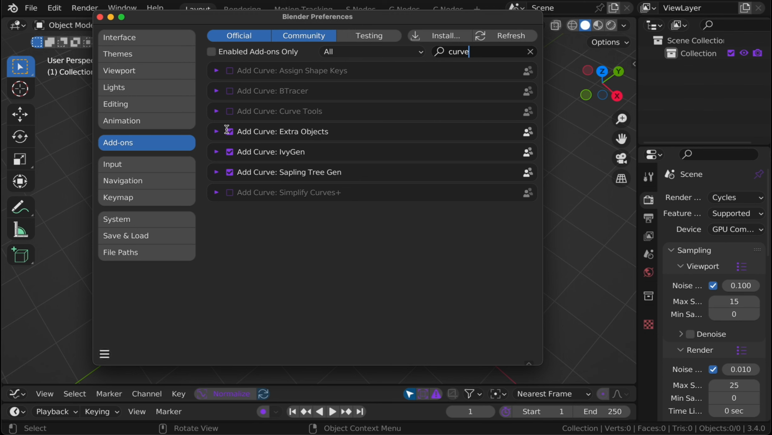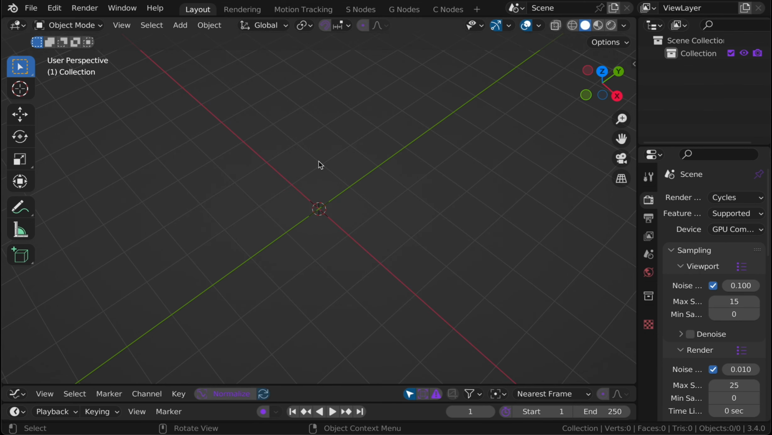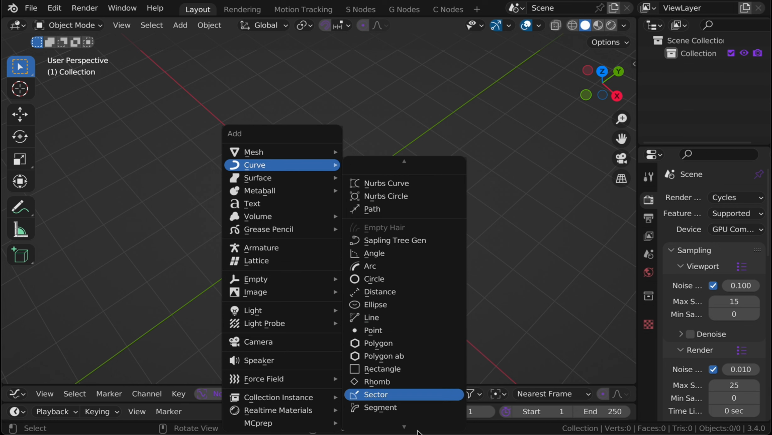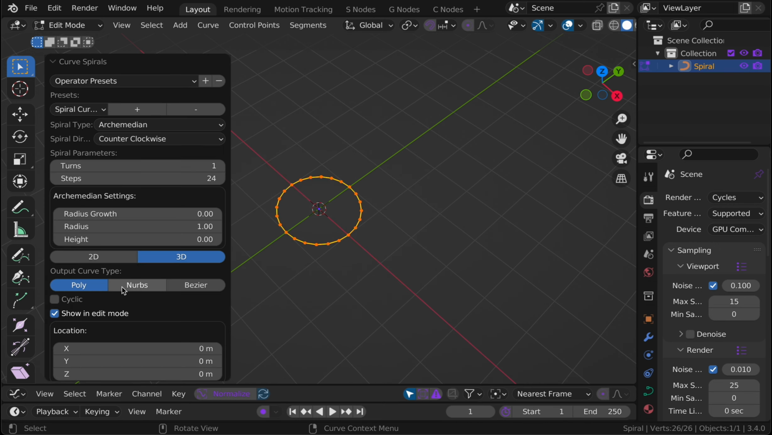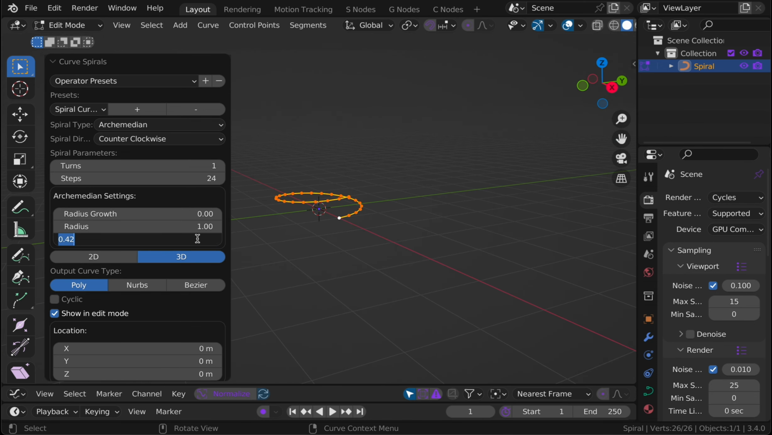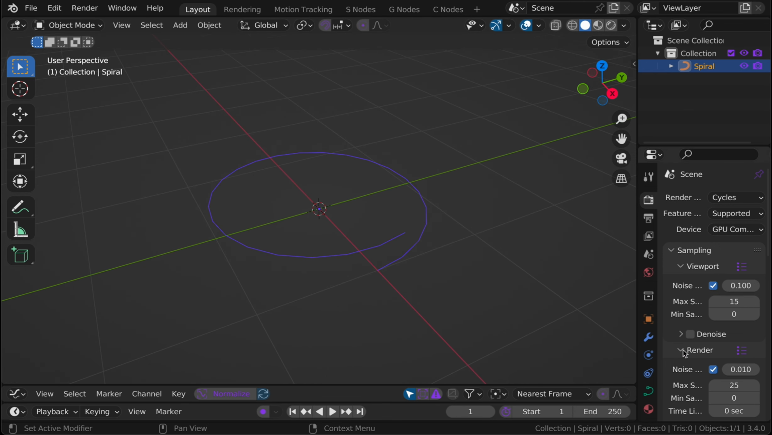Curve Extra Objects. Make sure that is checked. Now, I'm going to press Shift A, go to Curve, and go down here to Curve Spirals, get Archimedean. Now I'm going to open this box up and change the height. Now, I don't want this to be very high. I'm going to go about 0.25, and I'll press Tab to leave edit mode.